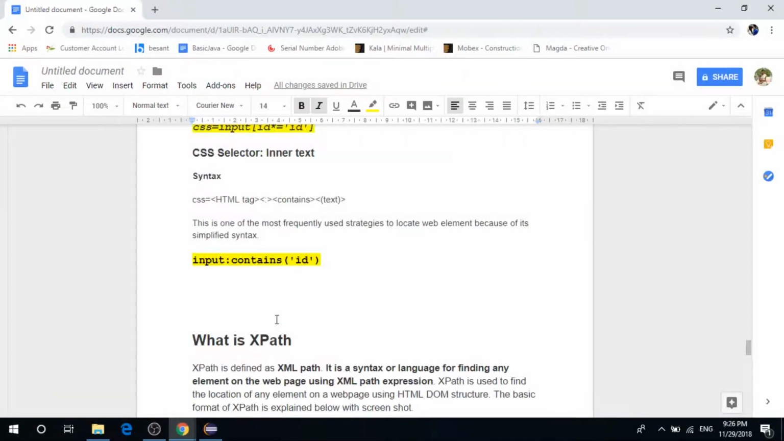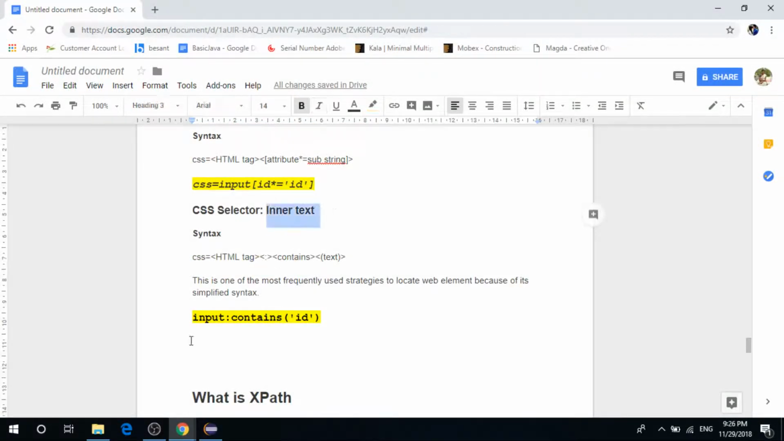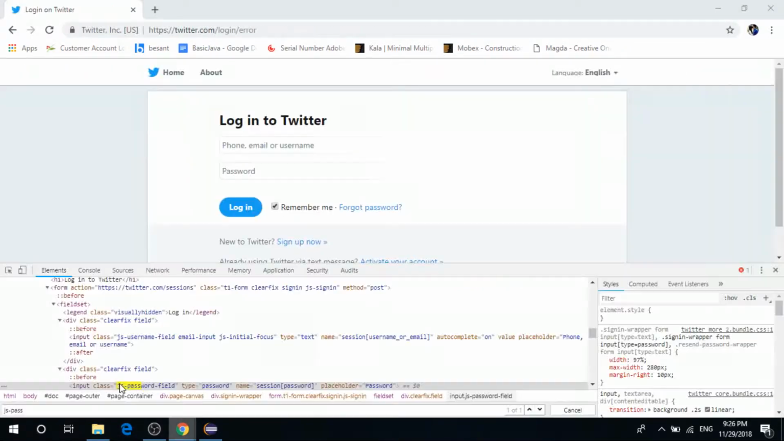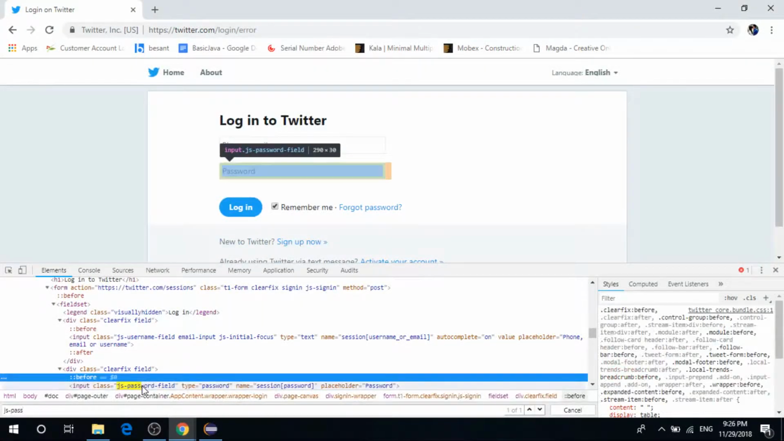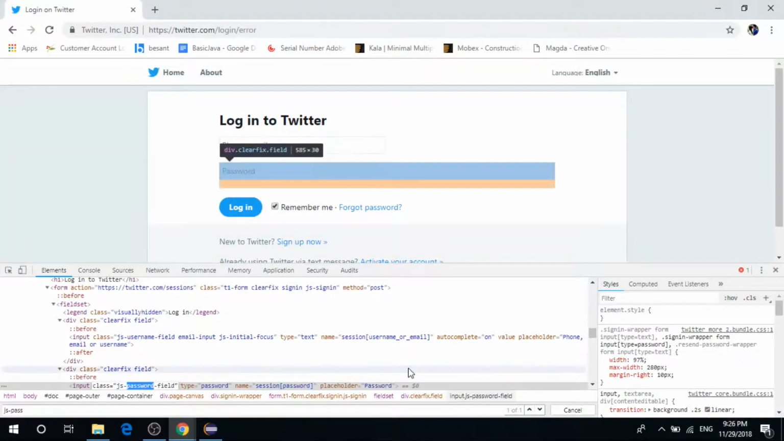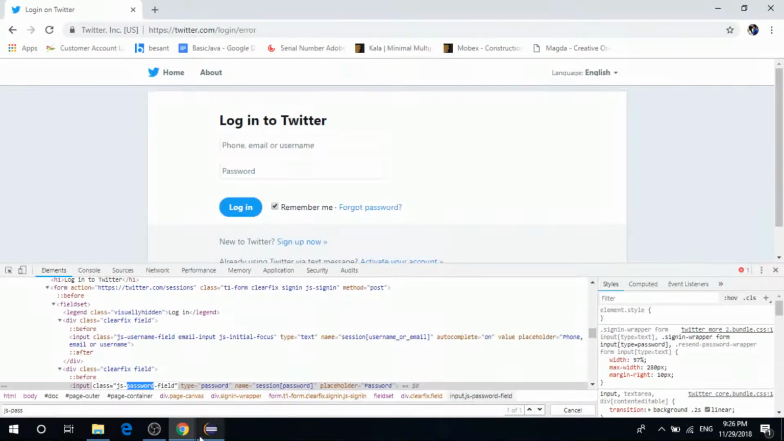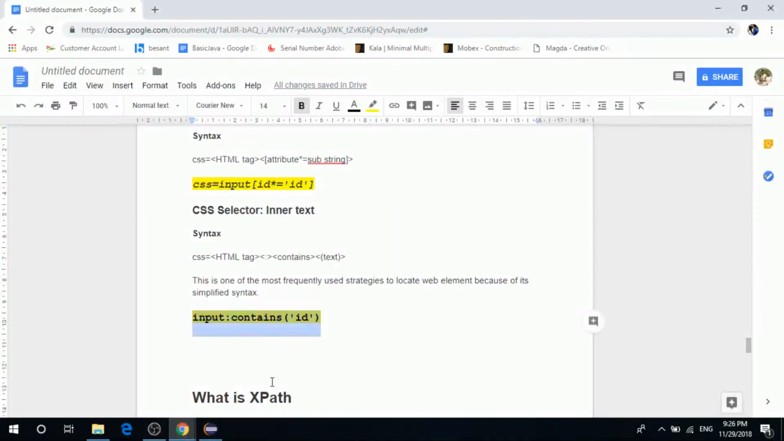Contains is like a substring: inside this string you can give whatever characters you want, and contains is nothing but if it has that sequence of characters, you can give that particular ID. Let's say for example, in this, if it has password, then it will match that string. So that is how the syntax differs. That's why it's considered a bit complex, not much. Okay, so this is what the CSS selector is about.